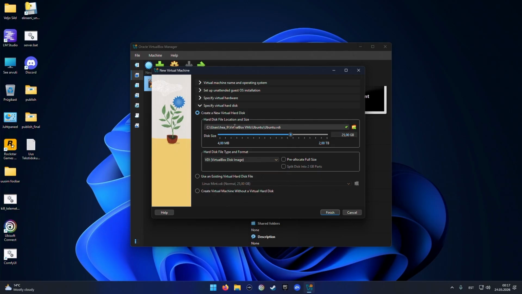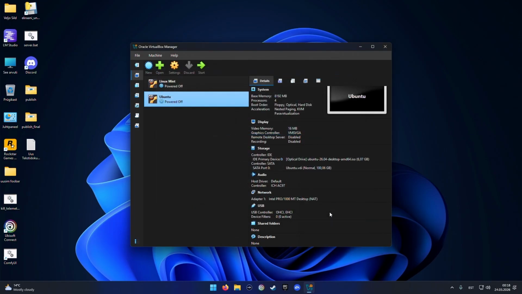Next thing we're gonna do is specify the virtual hard disk. By default it's 25 gig, but honestly give it more, because then you have it nice and easy. Maybe 100 is quite too much for a virtual machine, but then you have plenty of space to do the updates and all that, you know. So click finish.